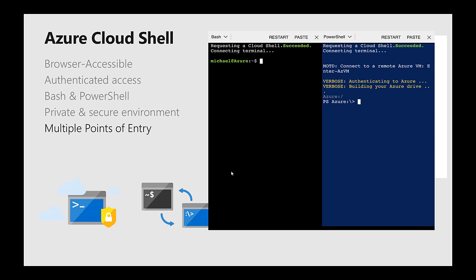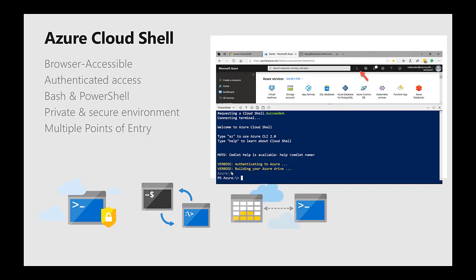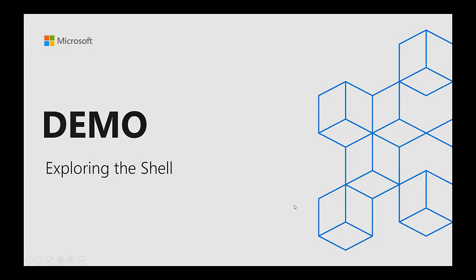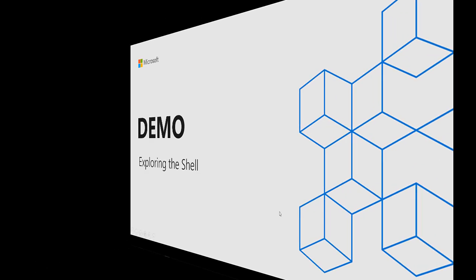You can use the Azure app on iOS. We see here we can use Bash and PowerShell. You can use it through the Azure portal and also through shell.azure.com. So let's go ahead and jump into our demo, where we're going to be exploring the shell with Azure Cloud Shell.